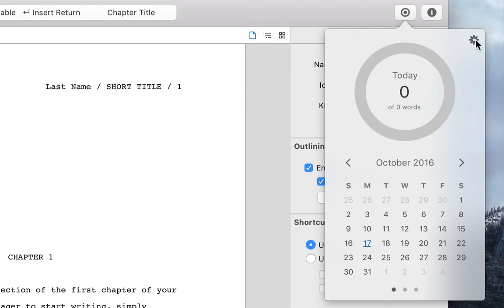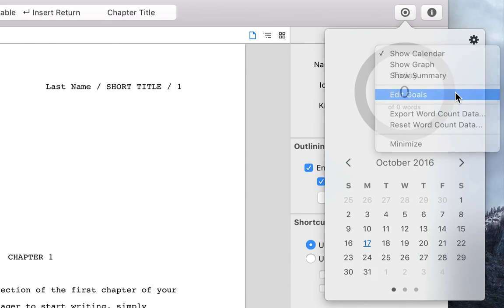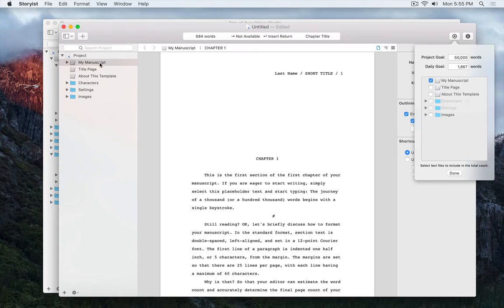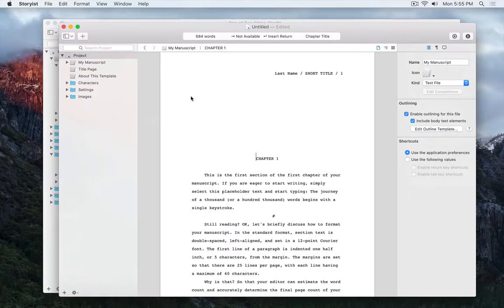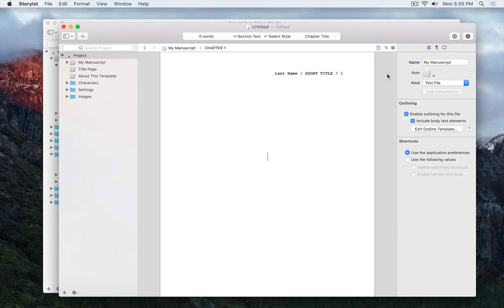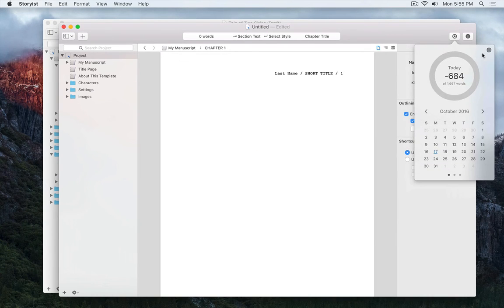You can change the goals later if you need to, using the Edit Goals item in the Actions menu, or by navigating to the File Info Inspector for your project. And if you start from a template that contains text, you can reset your word counts for the project from the Action menu.